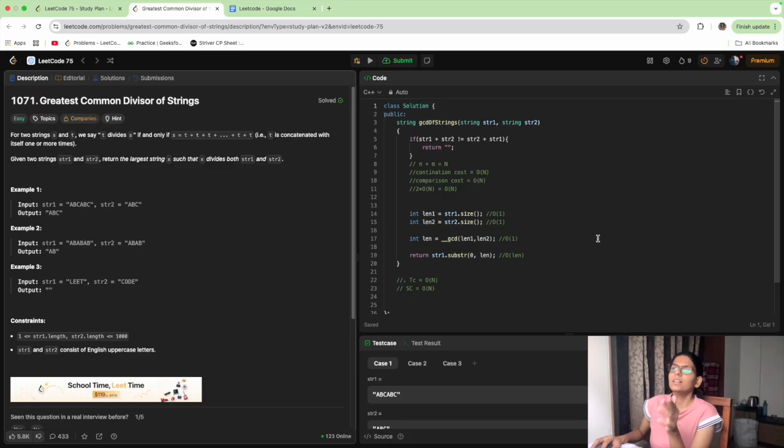First we'll see what s is equal to t plus t means. Let's see this example first. The string 1 is equal to ABCABC, string 2 is ABC, and the output is ABC. That is, string 1 is 2 times ABC and string 2 is 1 time ABC. So that's why the longest string is ABC.